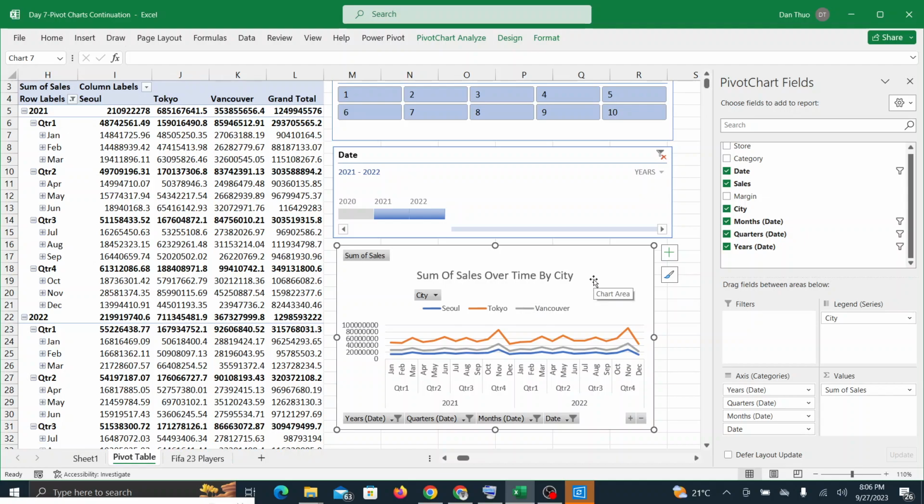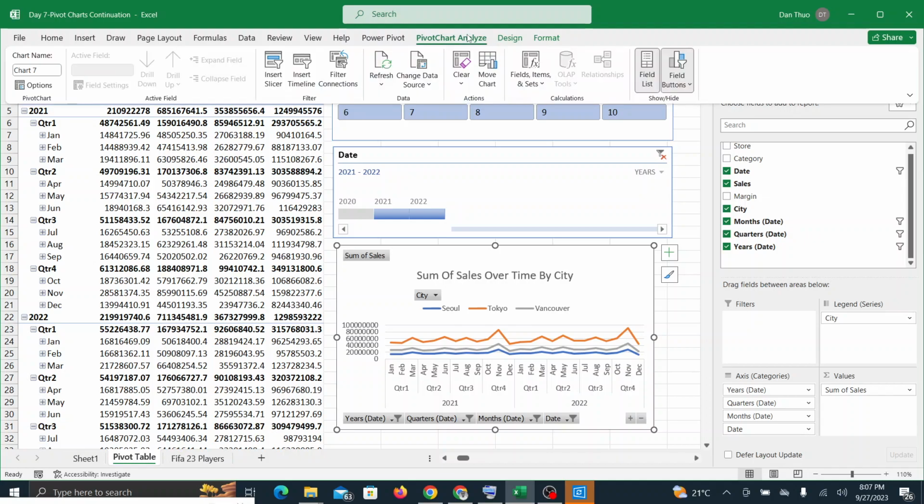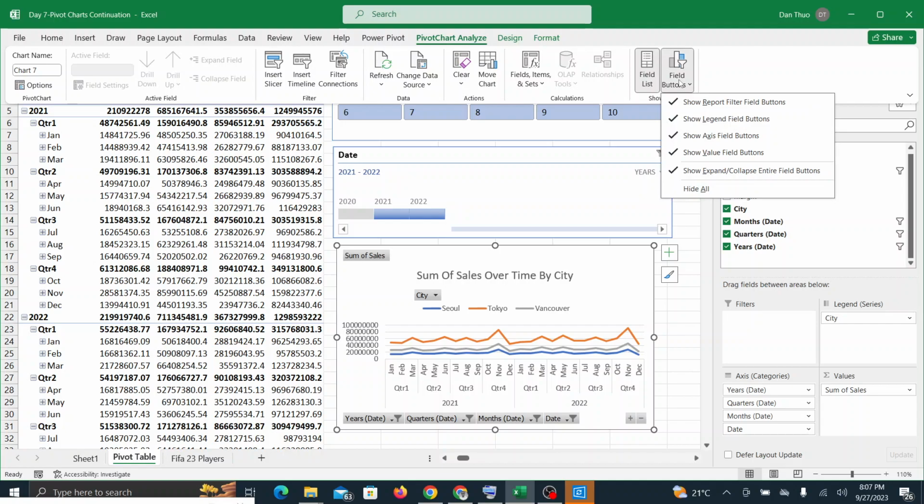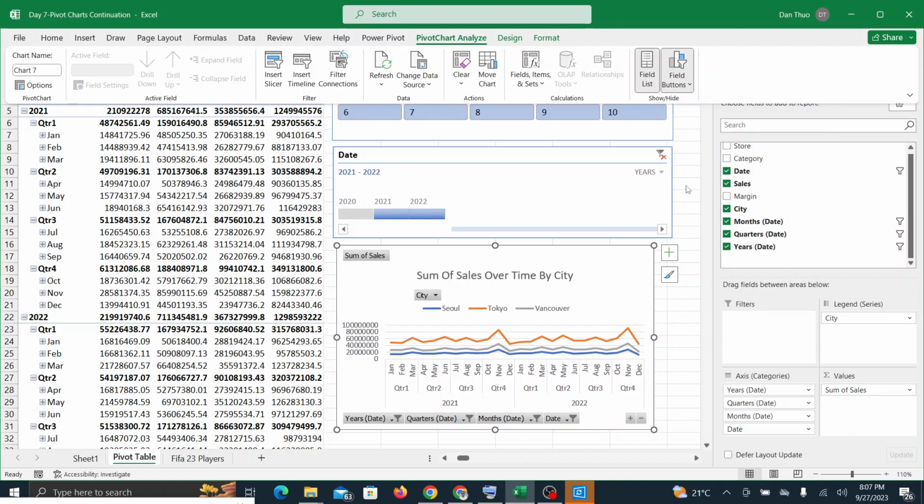So let's proceed. If you don't want our pivot chart to display all this information here, we can remove it. And how will we do that? So click on our pivot chart, on our pivot chart analyze. On our extreme right, we have this field buttons section. You can click on it and just say hide all.